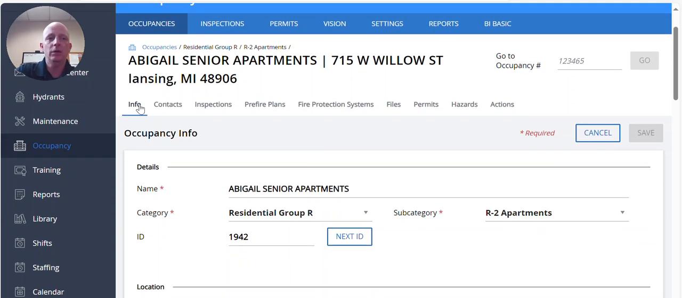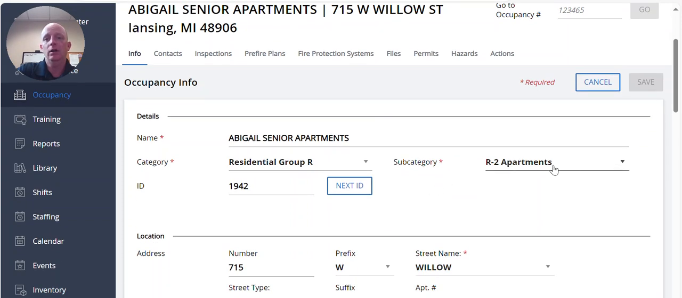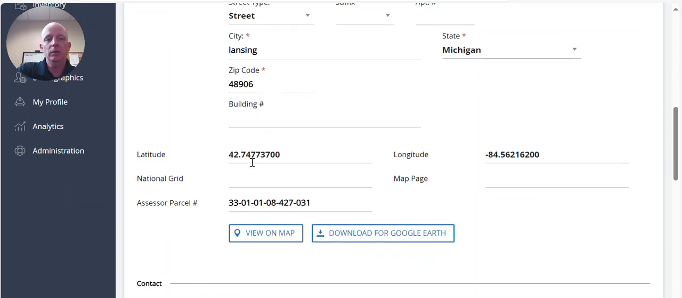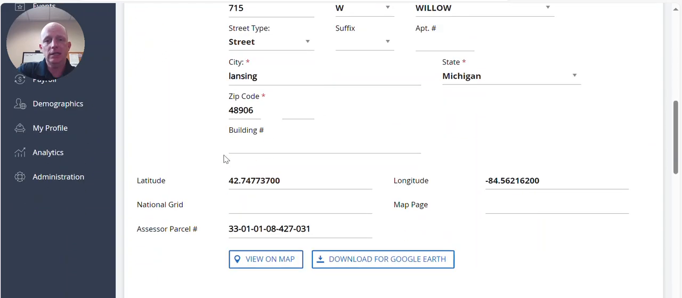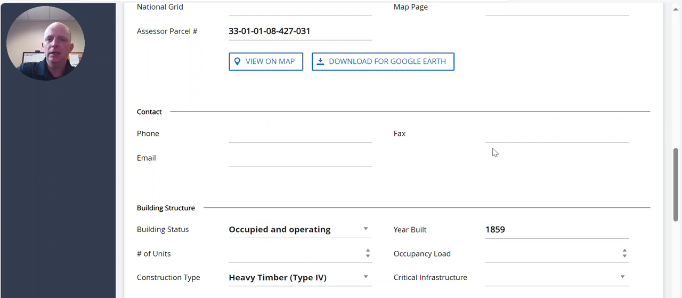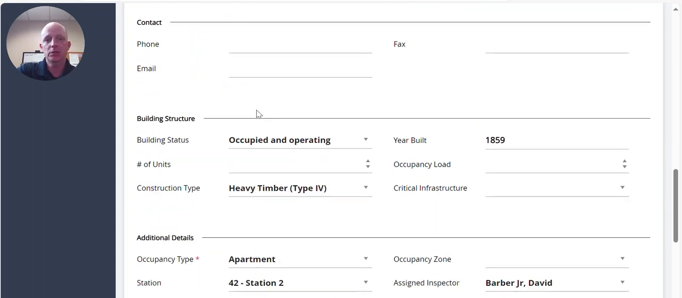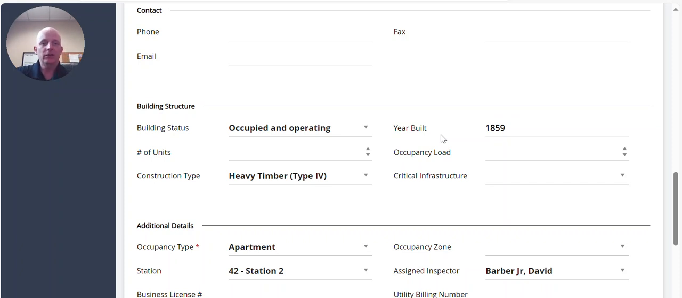So as you scroll down under info here, it's going to have Abigail Senior Apartments. This is an R2. It has a little bit of information on the address, latitude, longitude. It has contact here, and we'll get into this in a second, but this is not really where you're going to want to look for contact information. All right, so we're getting into some of this good information here. Building structure. This building was built in 1859, which is some good information for us to know for firefighting purposes. And you can see here, heavy timber type 4.